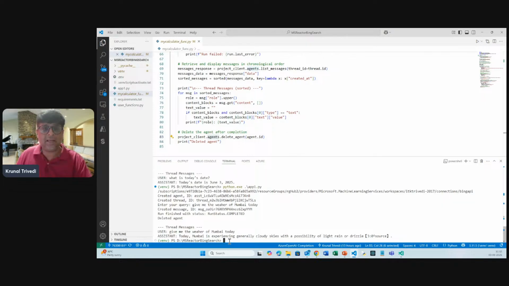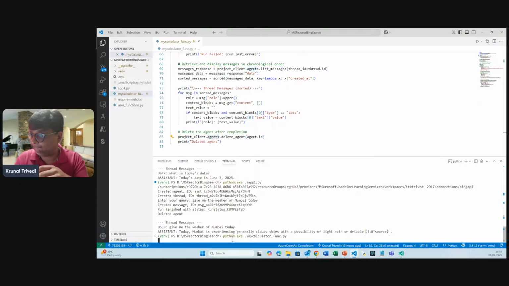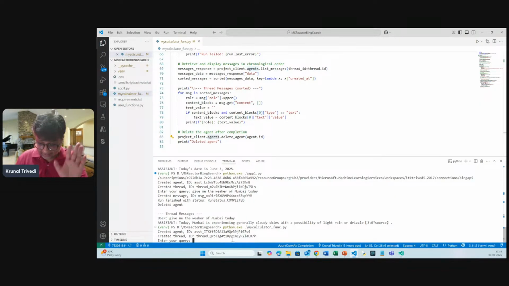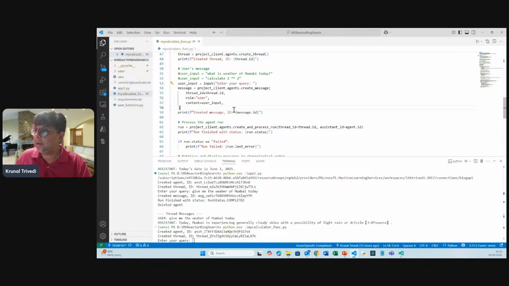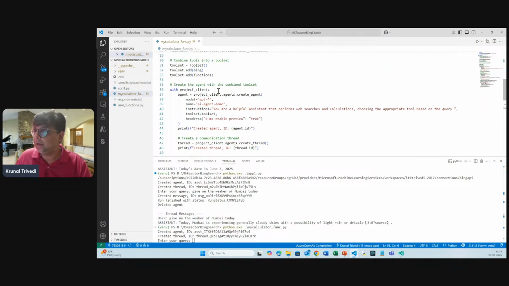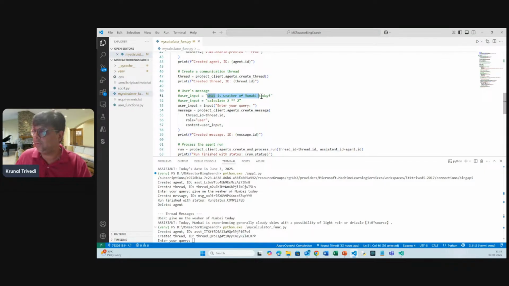So now I'm going to execute the second file. I just write python.exe, and my file name is my calculator func.py. Yes. Now I'm going to call this my calculator func.py. Enter your query. Based on my query, it will decide which tool to trigger. Either it needs to trigger the Bing tool, or it needs to trigger the function tool, which is my custom function. So again, I ask the question: what is the weather of the Mumbai today?